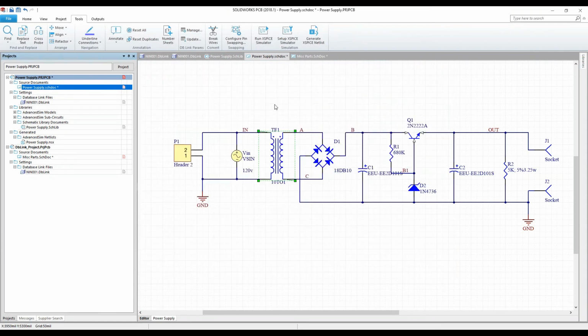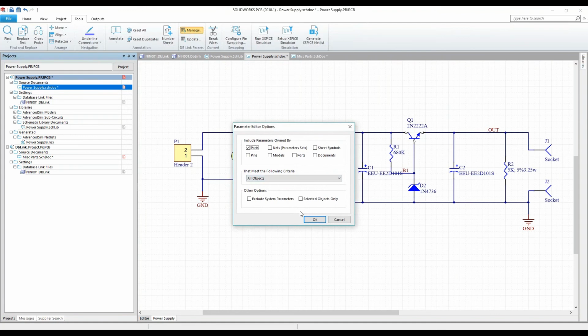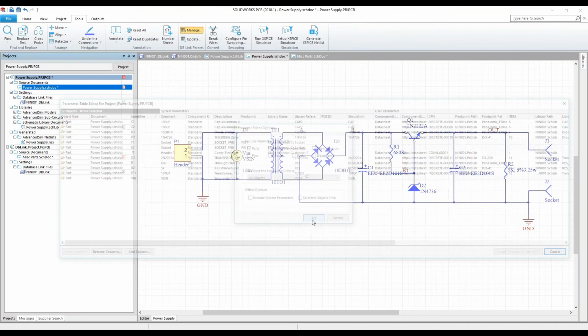But because this information got pushed in and because it's uniform, what I can do, and of course I can do this not only in SOLIDWORKS PCB, but I can do this in Altium Designer as well, I can go into Run Parameter Manager. If you haven't used this before, it's a really great tool. My recommendation is just click on parts, turn off all the other stuff, because usually you just work with the parts. Don't exclude the system parameters, especially in this case, because we need them. So I'm going to press OK.